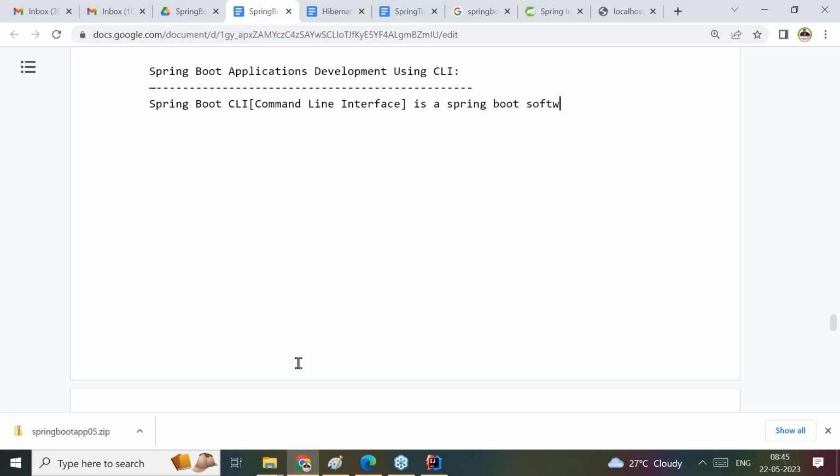It's available. Is a Spring Boot software to run and test Spring Boot applications from command prompt. Observe carefully what I'm telling there. Spring Boot CLI, that is like what their command line interface is a Spring Boot software to run and test Spring Boot applications from command prompt.